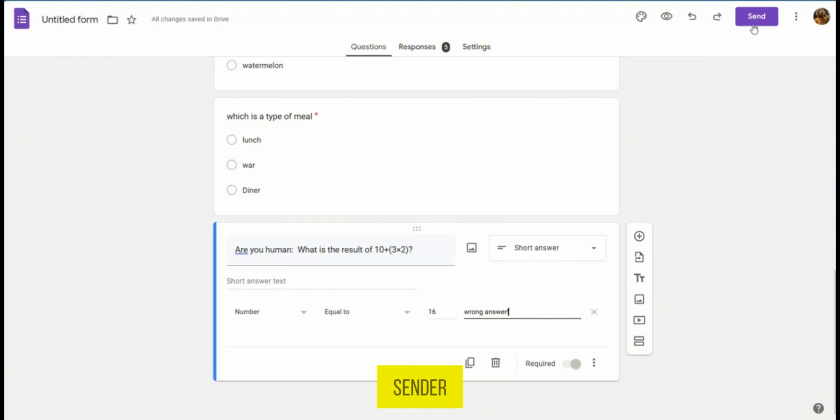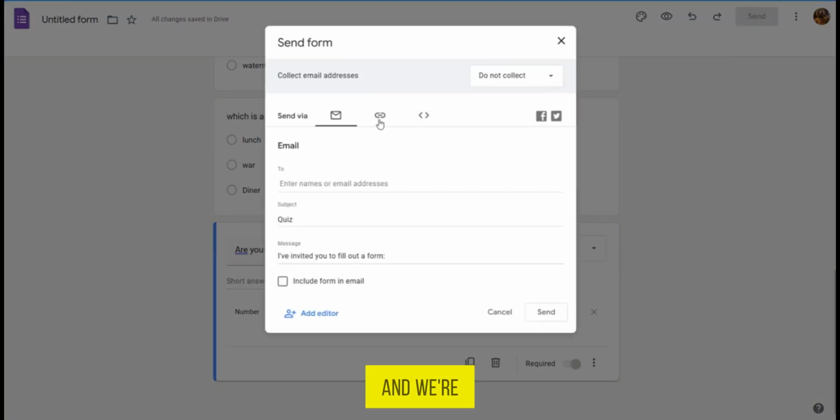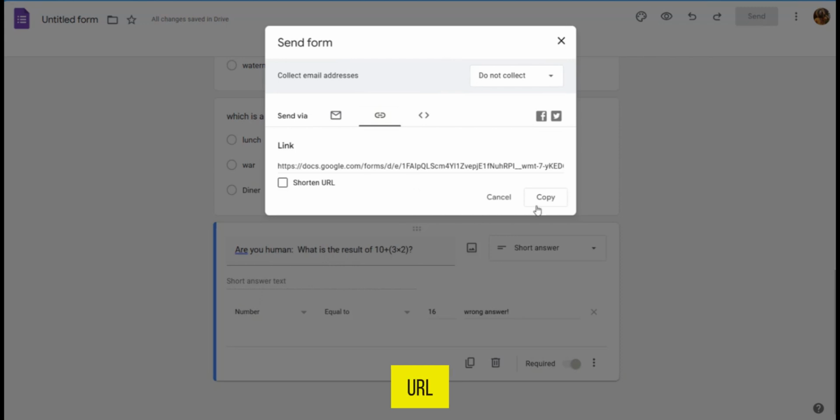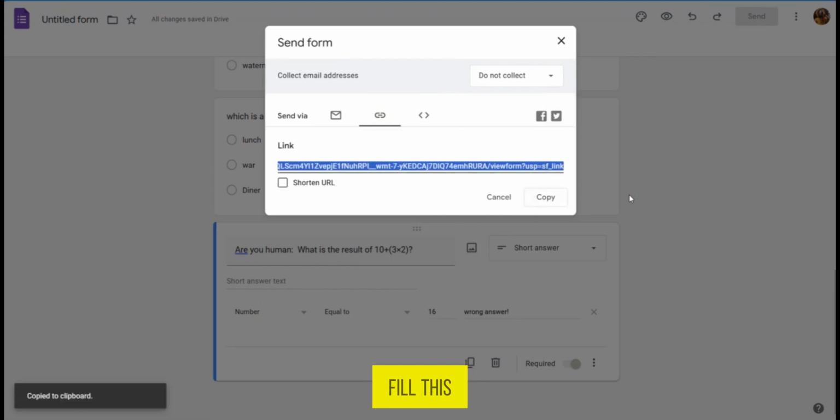So we're going to click on send now. At the top right corner, we have it there. And we're going to switch this to the URL, and we're going to copy it, and we're going to try to fill this form ourselves.